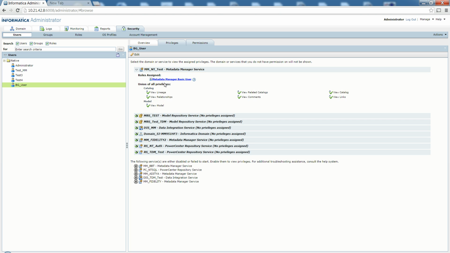So if you go to the basic user, the privileges that have been assigned to it are: this user can view lineage, view relationships, view model, view related catalog object, view comments, view links, and view catalog. That's all. That is the permission that's been provided to this user.